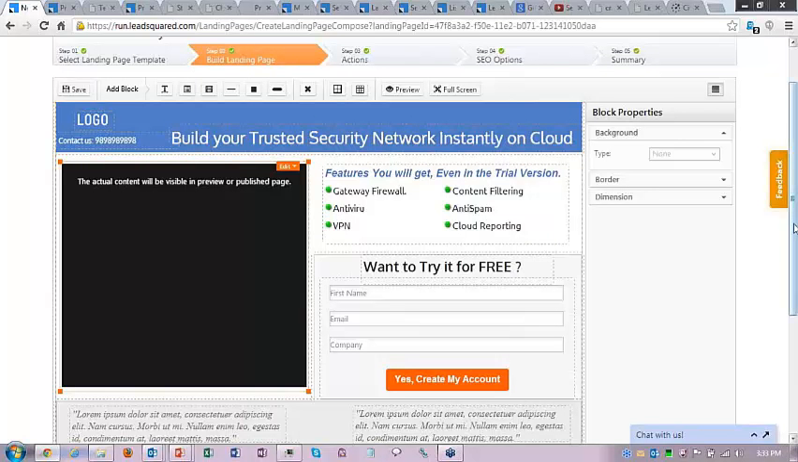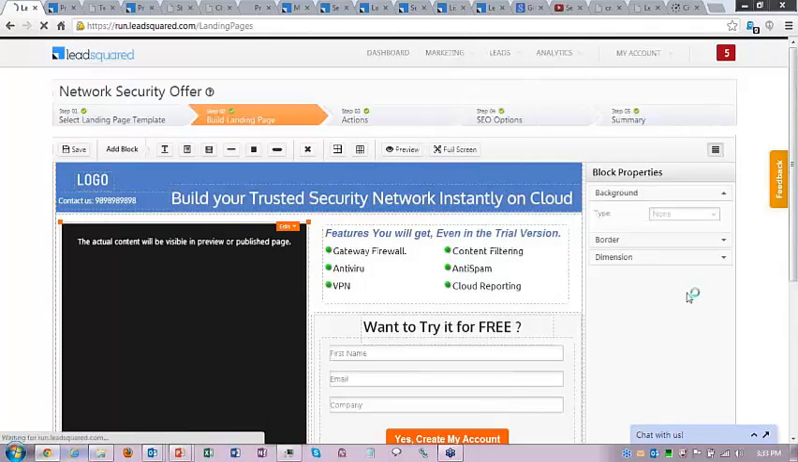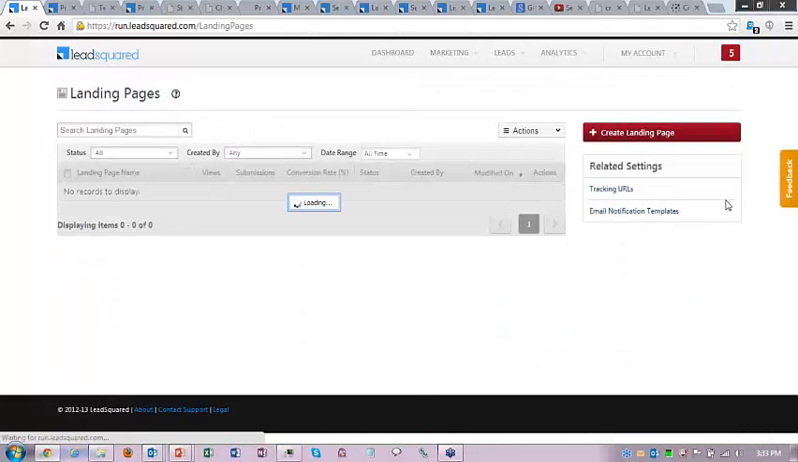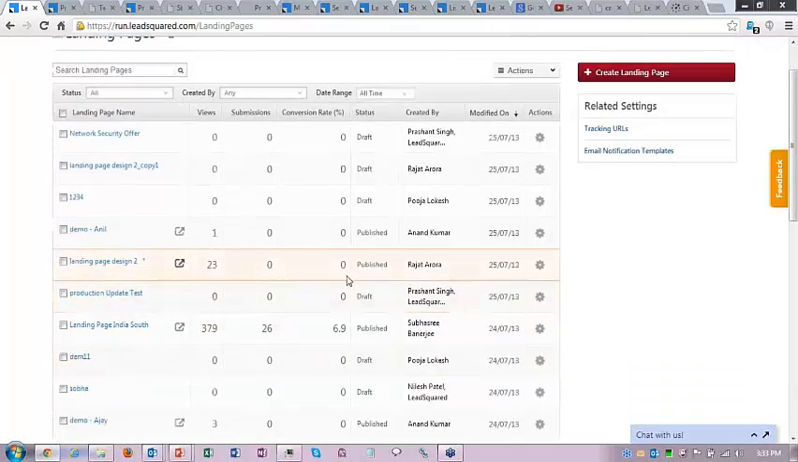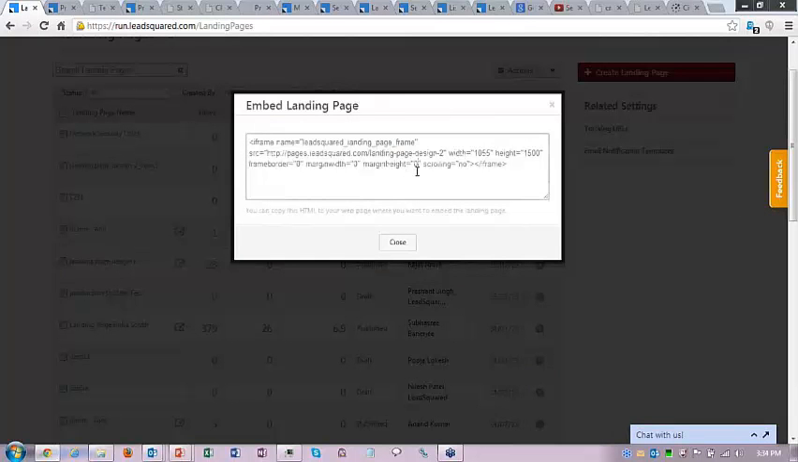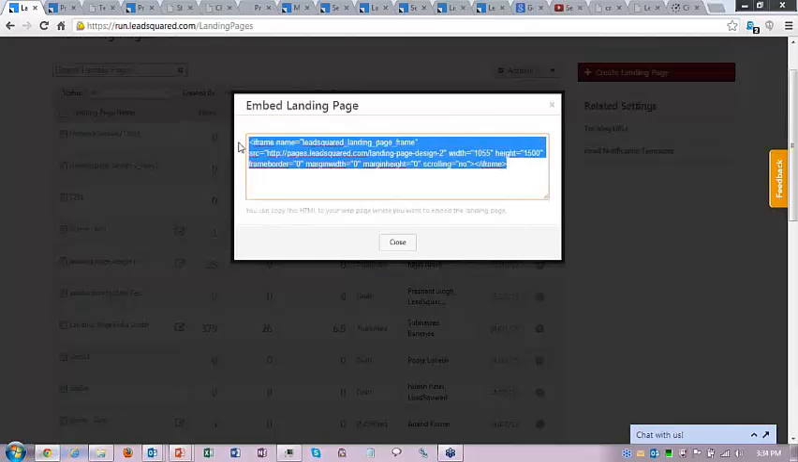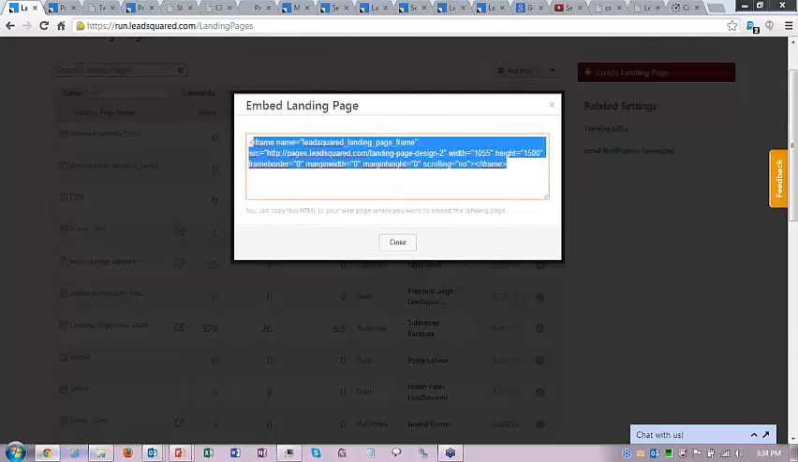Let's go to the landing pages module, marketing landing pages. For the published landing pages, you will see this option, embed and export from HTML. If you do embed, you will receive an iframe code. This code you need to put in the place where you want to embed the landing page.